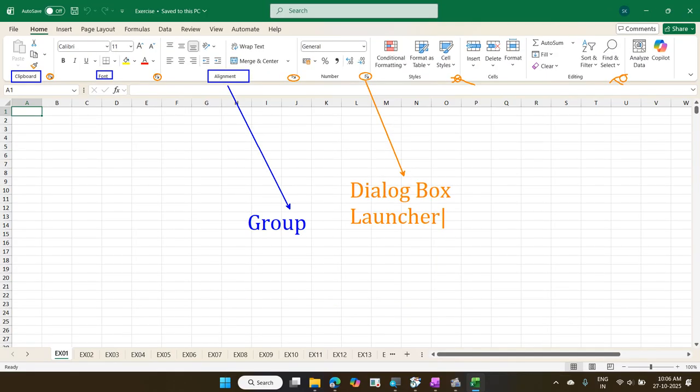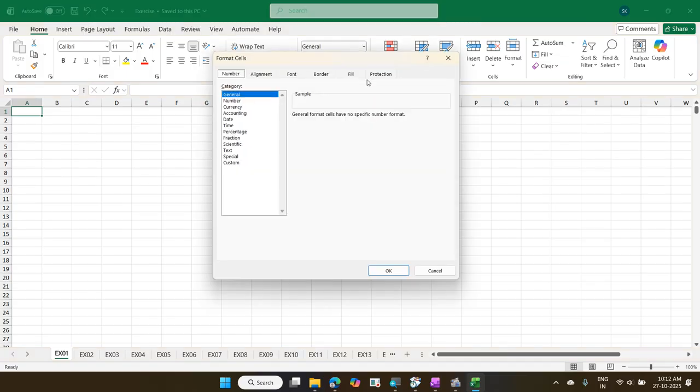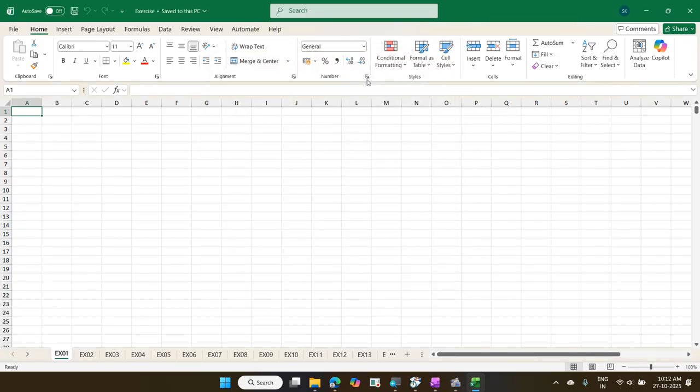Let me try this. So I click on this dialog box launcher. Click here. A new dialog box is launching. Launching means it's opening a new dialog box. And all the other items available here, the cut, copy, paste, all the other items available here, we call these commands.